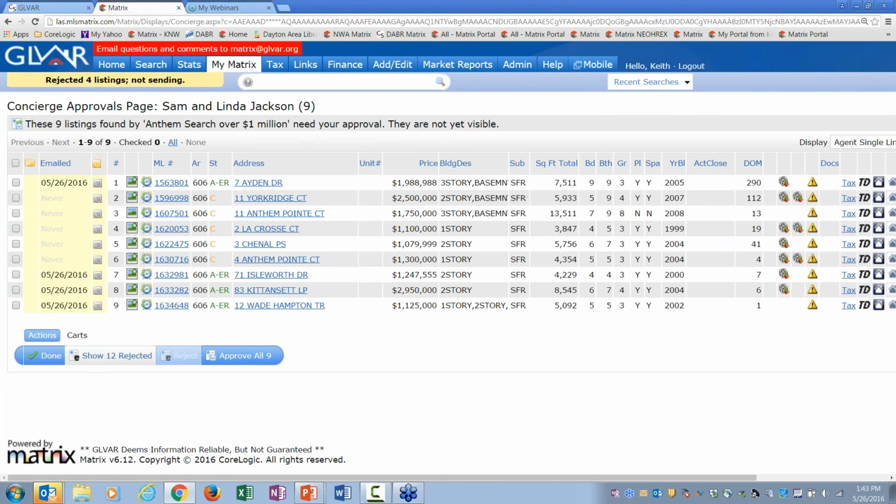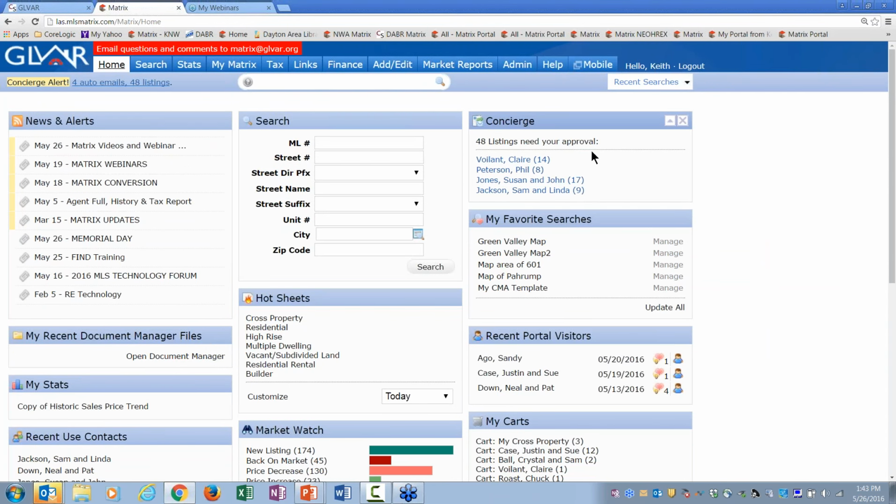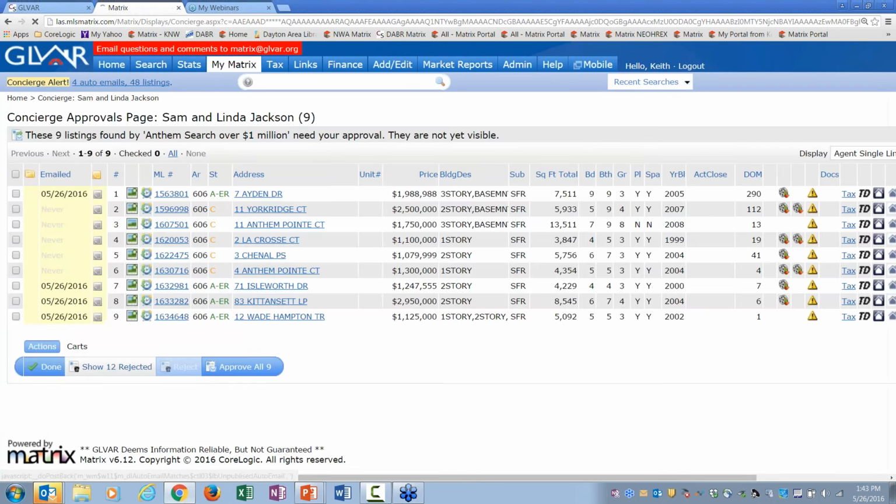Because you chose the concierge mode, it does not send it out until you make a decision. So whenever you log in, you're going to have this Concierge Mode, and you're going to have listings sitting here for you to approve. Right now I've got 48 total, but 9 of them are for Sam and Linda. So what I need to do is just click on Sam and Linda's and look at them, and they will not see these until I come in and approve them.